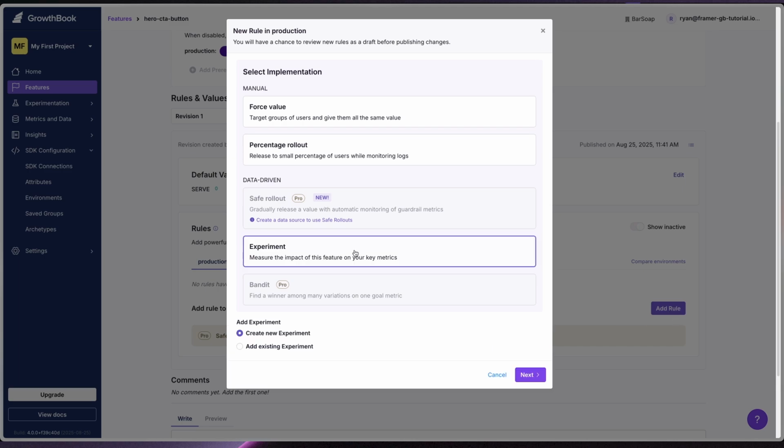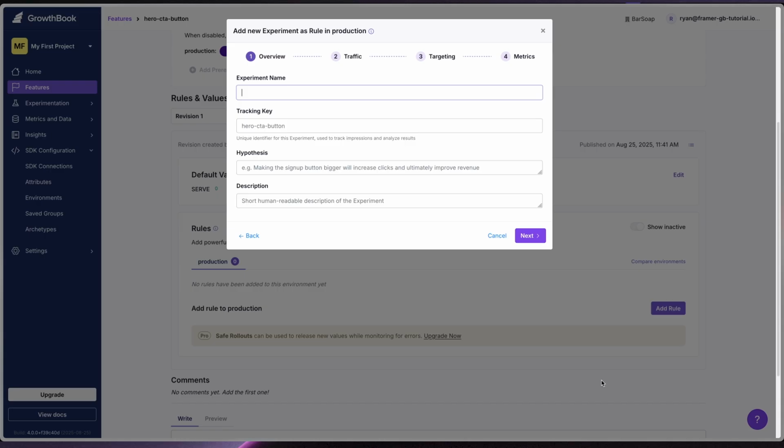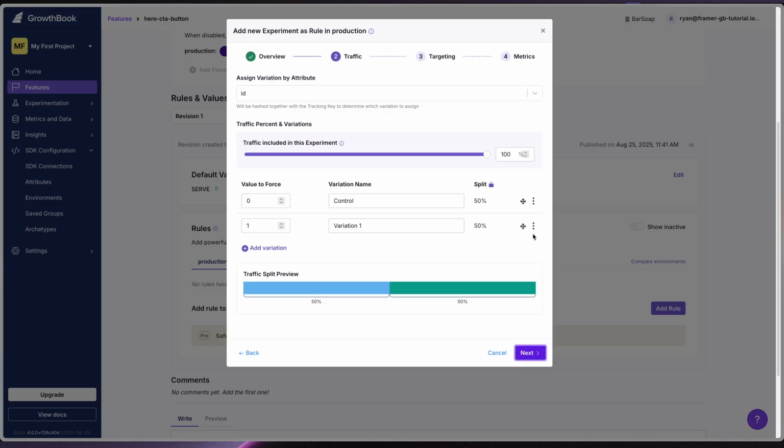And what we want to do is an experiment. So we're going to create a new experiment and click next. And so I'm going to say hero CTA button experiment. And so you'd want to put in here your hypothesis. So this would be something like changing the button text will increase visits to the shopping page. Something like that, something that's testable.